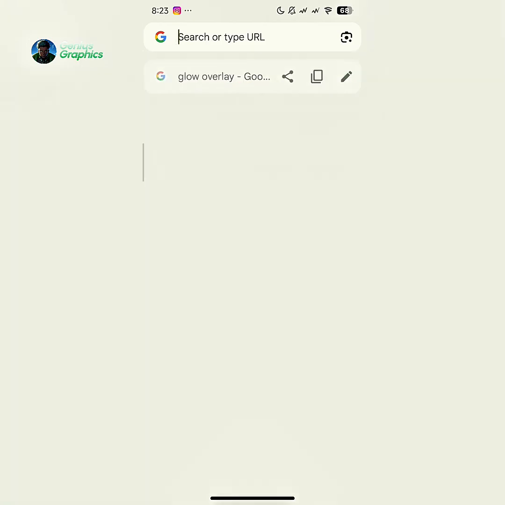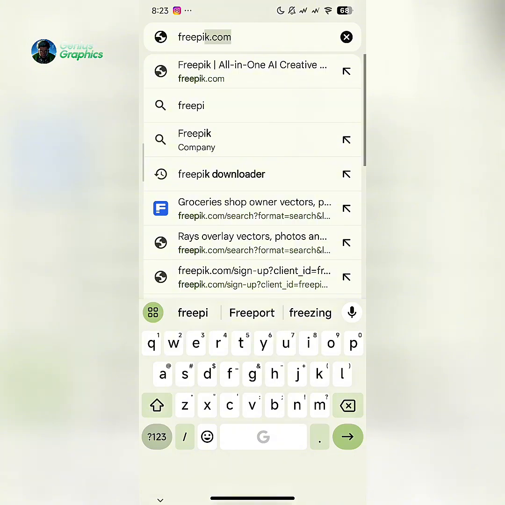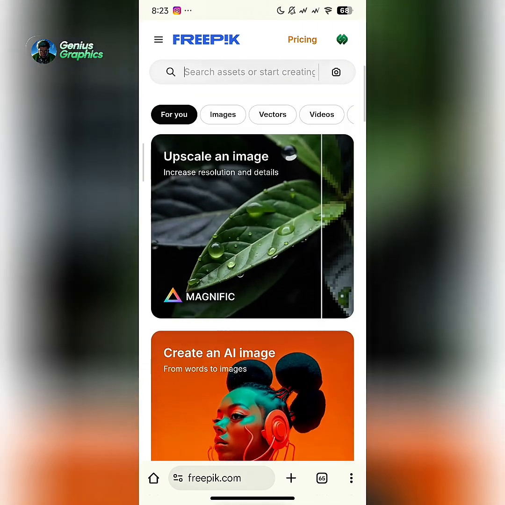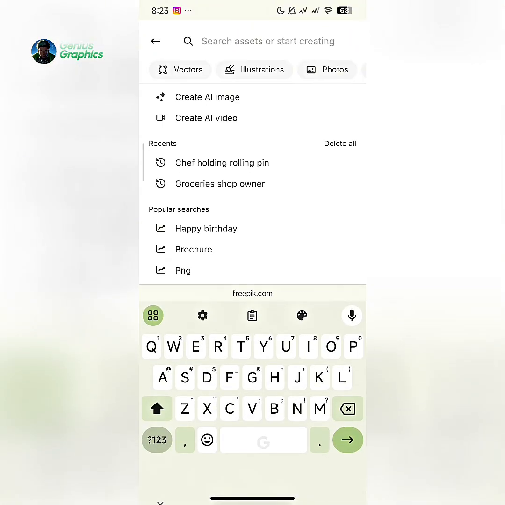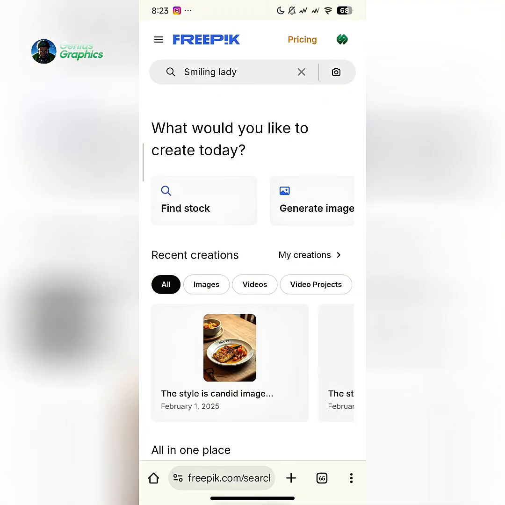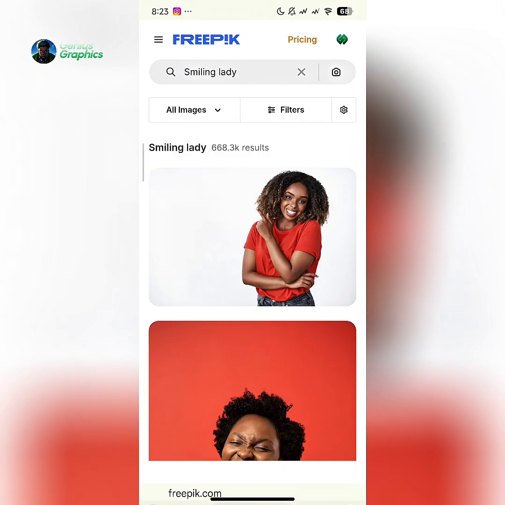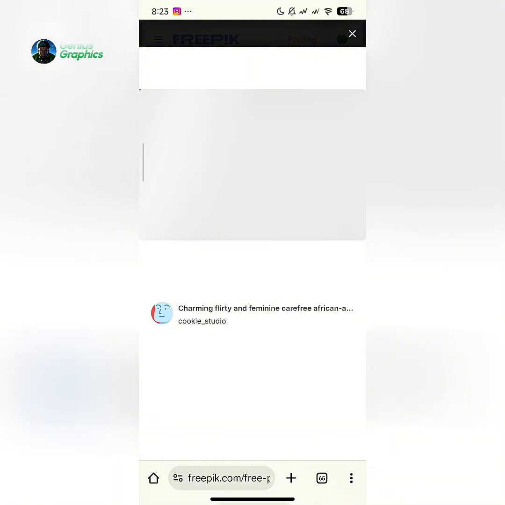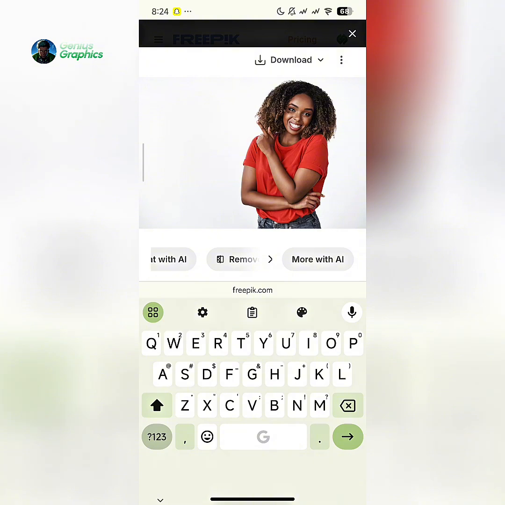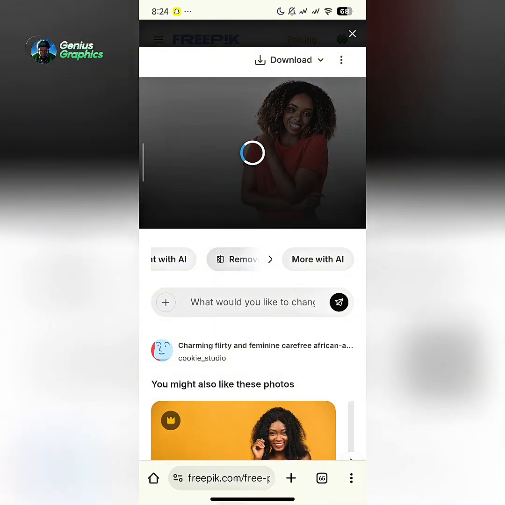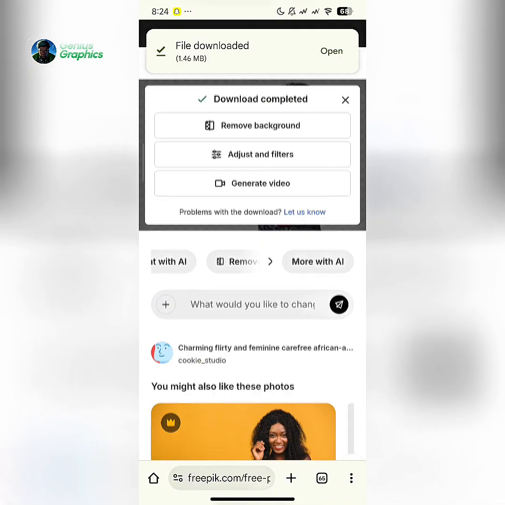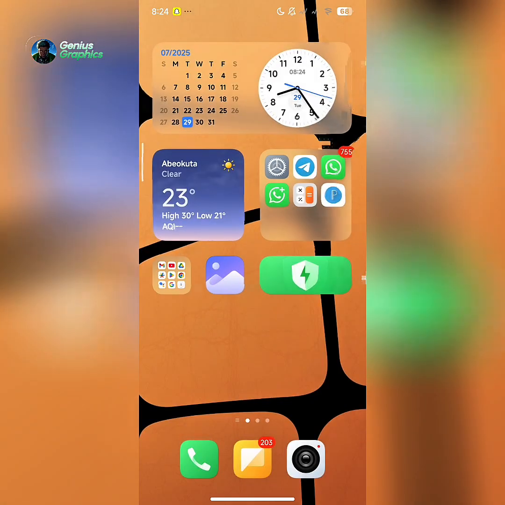Now let's get a model image. Let me just search for a smiling lady. Yeah, okay, nice one. So let me just select this and I'll remove the background. Then I'll download it. Yeah, then download PNG. Yeah, that's done. Check out of this place and open our Pixel app.